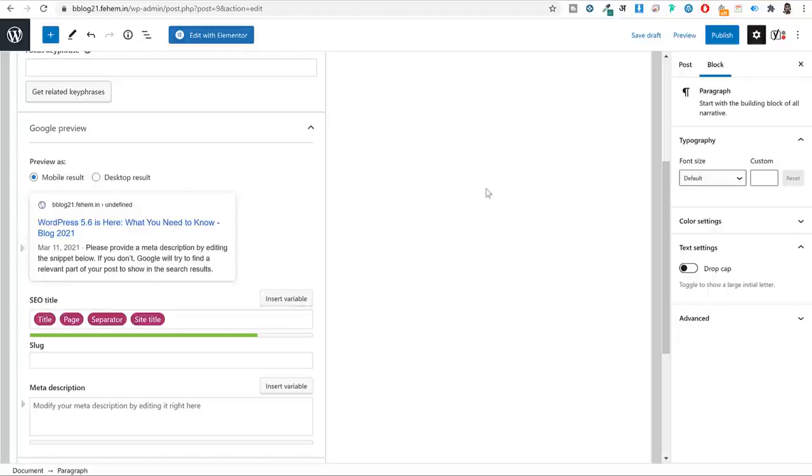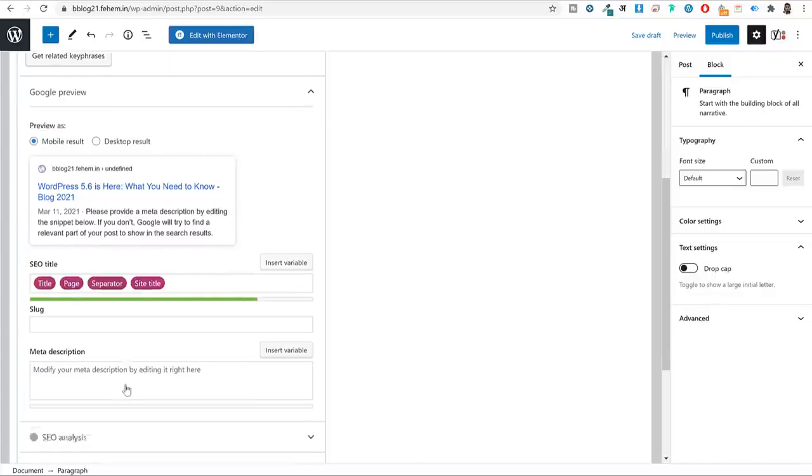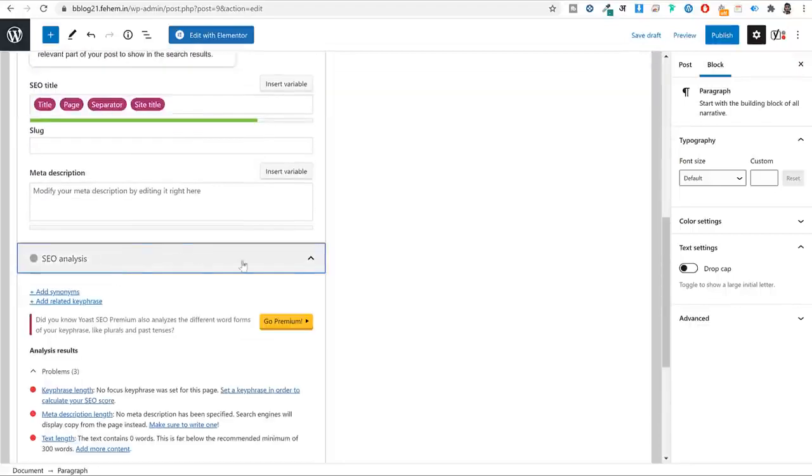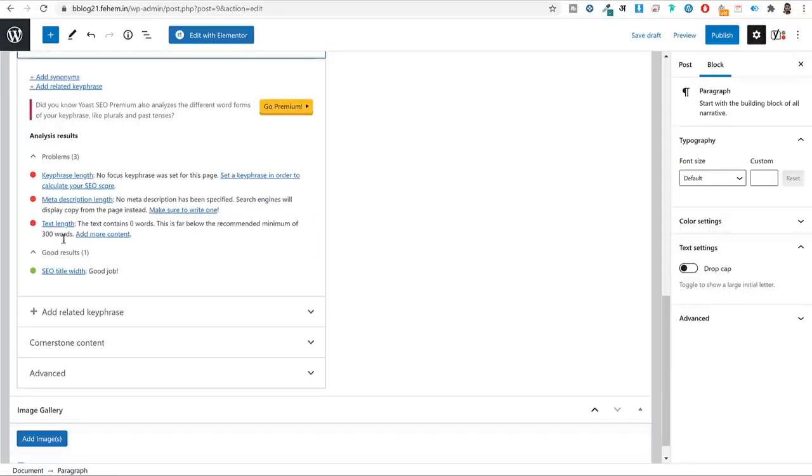Whenever someone is searching, this is how your website link or preview will look. Your website title will be this title, and once we enter a description, it will be written over here. If you click on SEO analysis, it will tell you what you should be doing. We'll see how to fix whatever is present here, because these are all problems, as it says here. We'll see how to fix these problems.